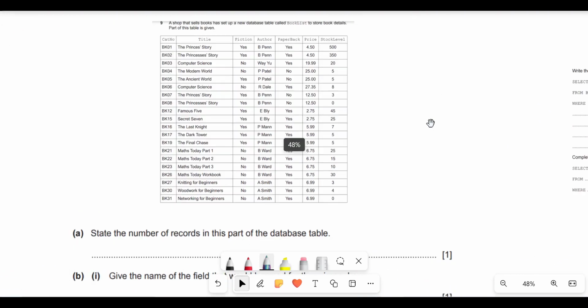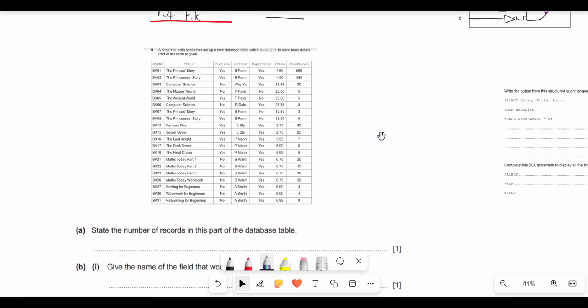This is a database table. How many records are part of this database? Let's get this into our heads. These are fields. Do not count these. It doesn't say how many fields, it says how many records. A record is the data which makes up a row. So we've got 1, 2, 3, 4, 5, 6, 7, 8, 9, 10, 11, 12, 13, 14, 15, 16, 17, 18, 19, 20. Don't just look at this and say, oh, it's 31 because we've got BK31. No, because their record's missing. So we've got 20.